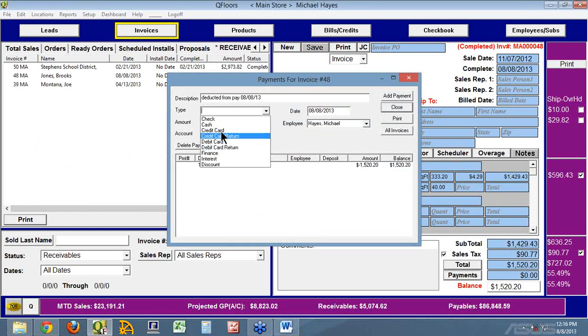Discount type. Remember, we're not doing check, cash, credit card. We talked about this earlier. We're posting, we want to decrease or increase the balance other than having check, cash, or credit card. What's the date? How much am I deducting from their pay this time?